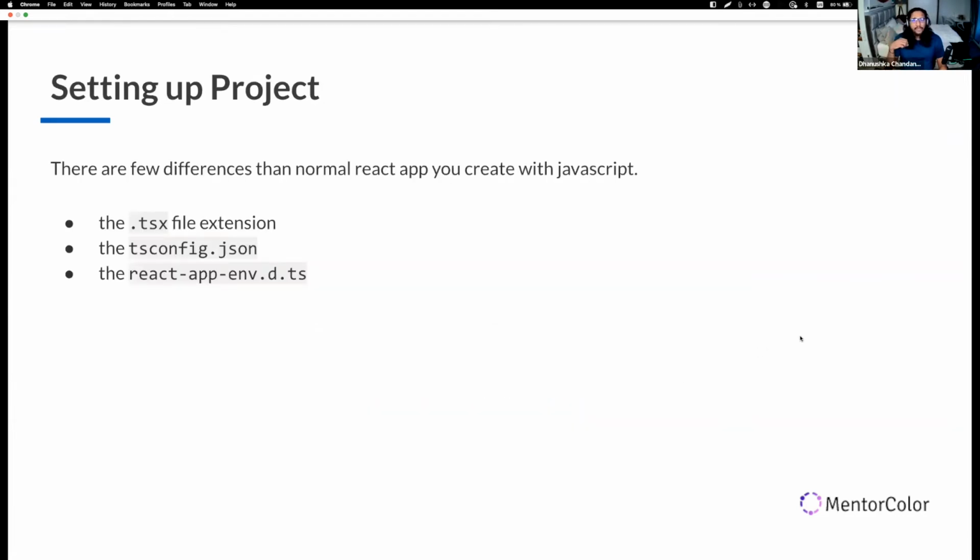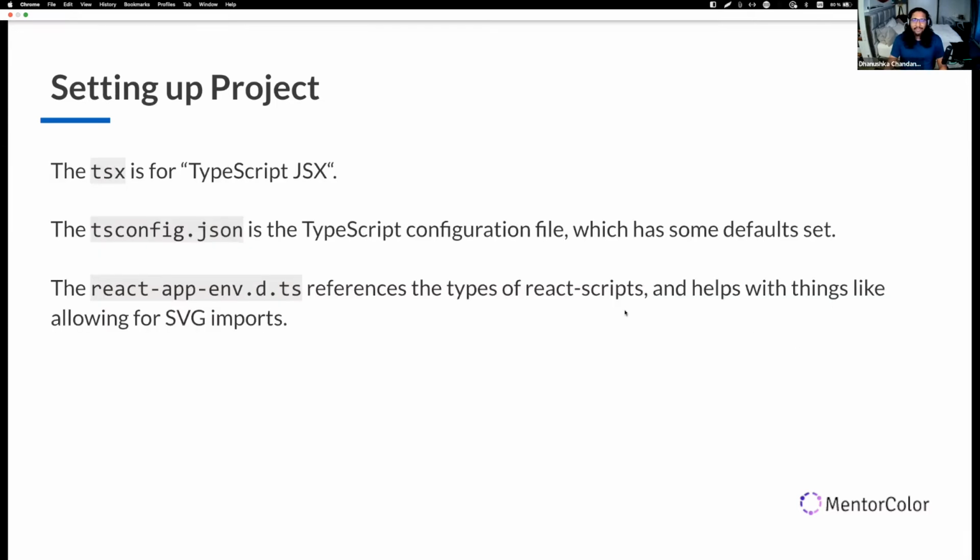What are the differences we get when we have a TypeScript generated project? The first things are TSX files, tsconfig.json, and the react-app-env.d.ts file. These are the three main things you can notice compared to a normal React application. TSX is simply TypeScript JSX. Normally, when writing a React component with JavaScript, we use JS or JSX. Here we don't do that. We do TSX and TS. We have to, otherwise you won't get the features. But you can use them together as well.